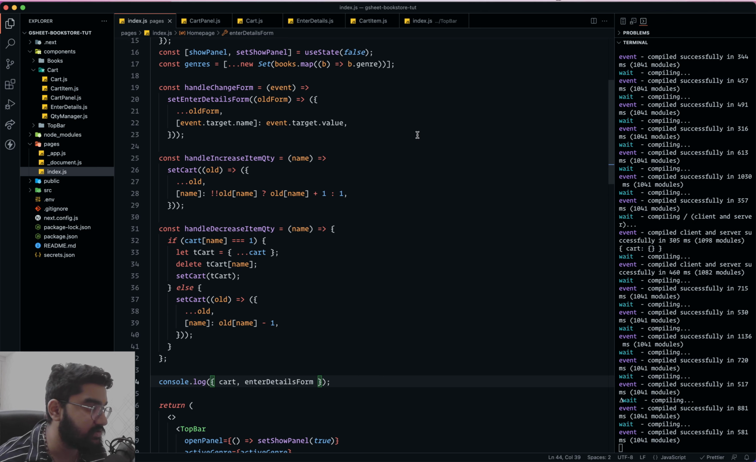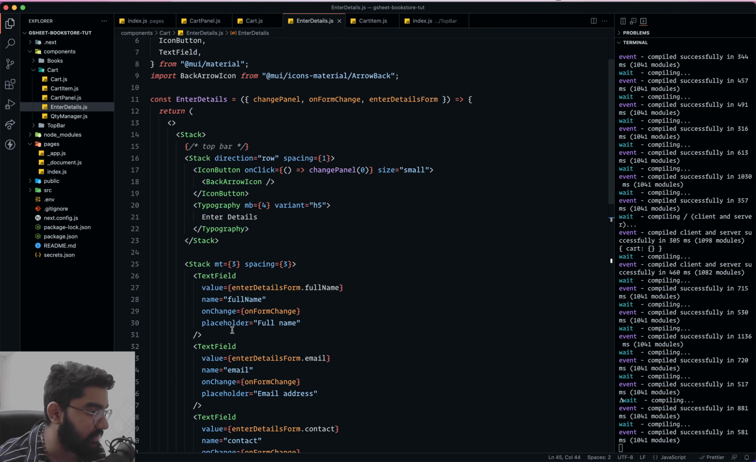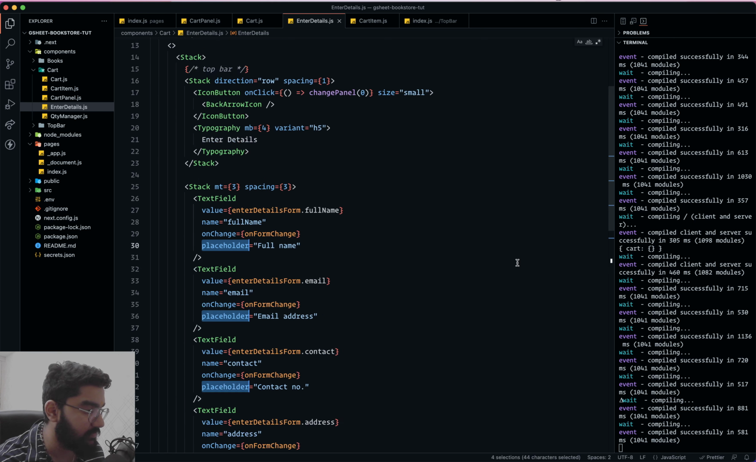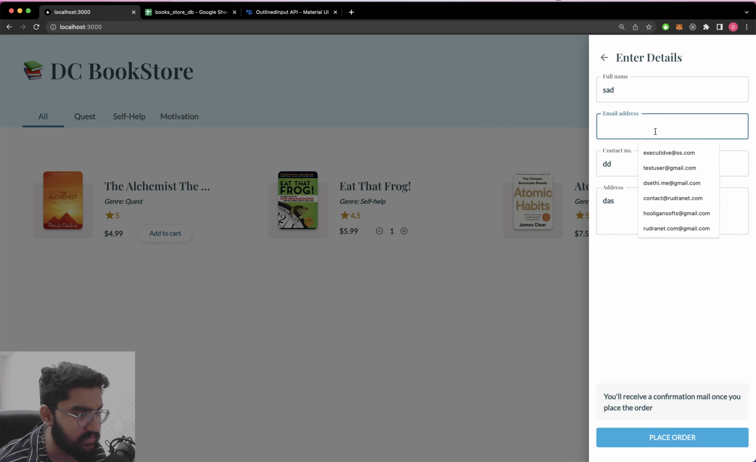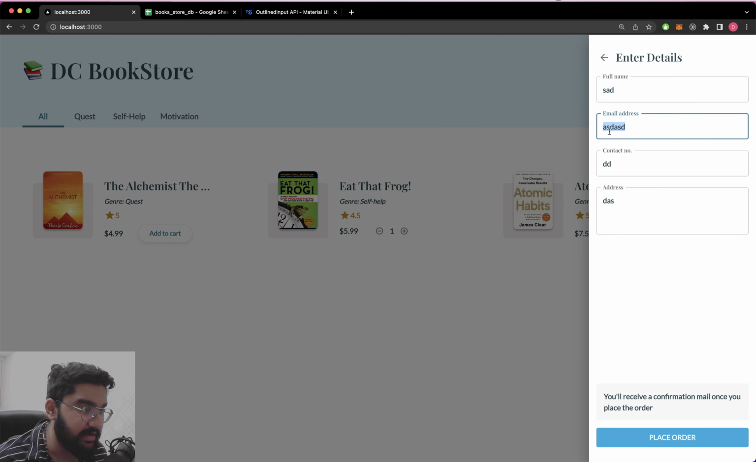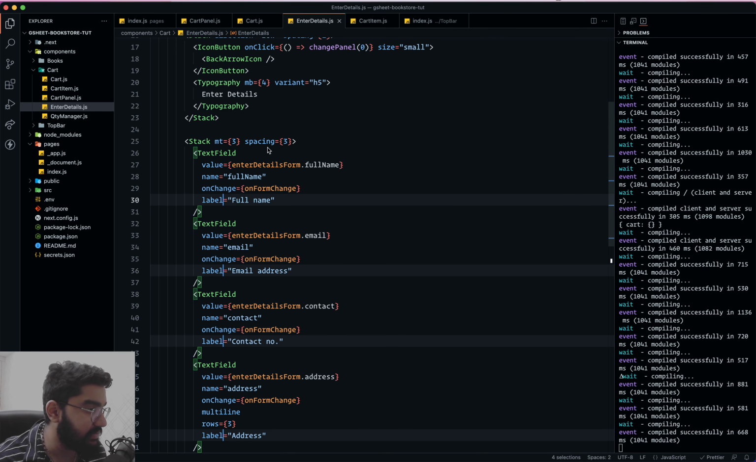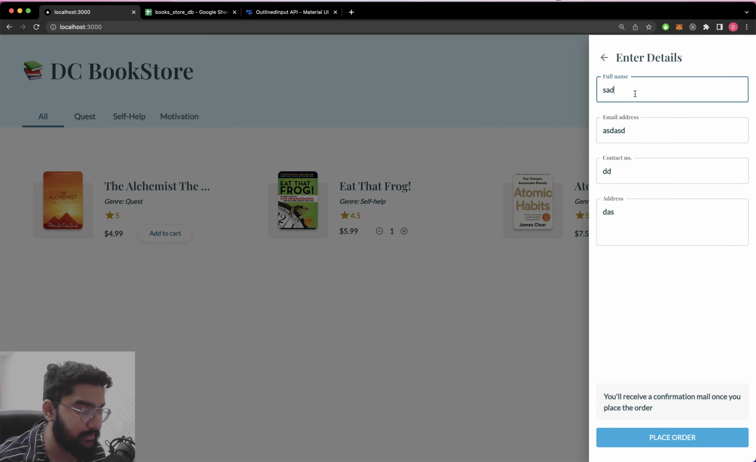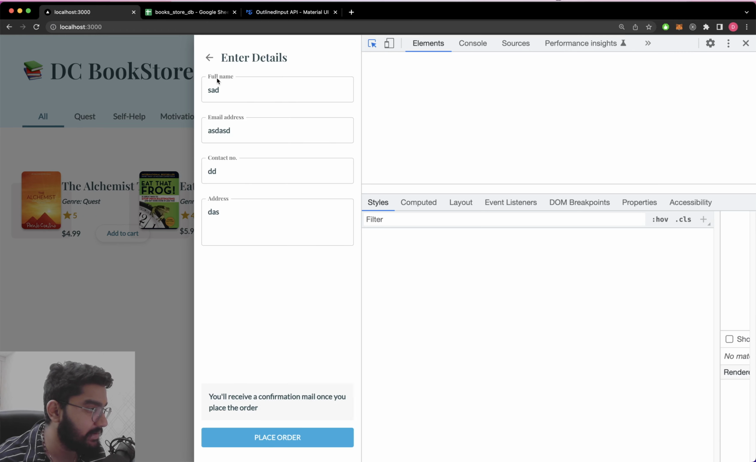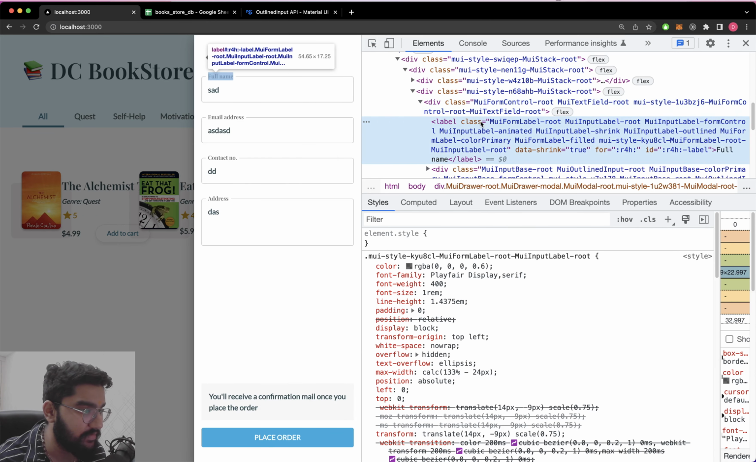And there's one other thing which I've been thinking about. In the enter details, where we have the placeholder, we can change it to be a label so that it actually looks pretty nice, as you can see. Or should we keep it as placeholder? I think this looks much better because you know what the field is, even if it has value. And let's increase the spacing to be of 4. I think that's perfect.